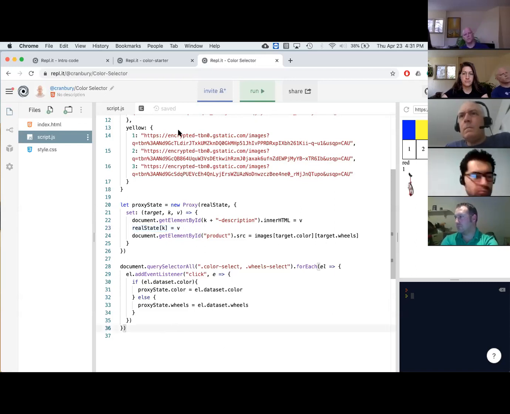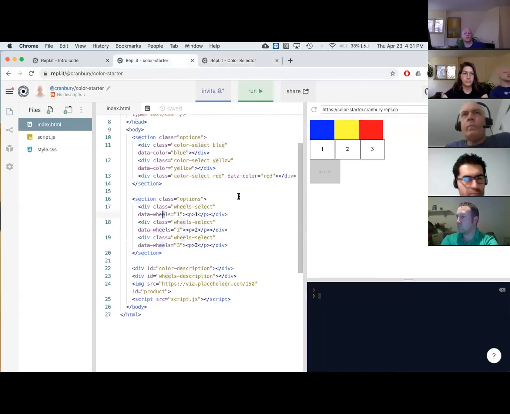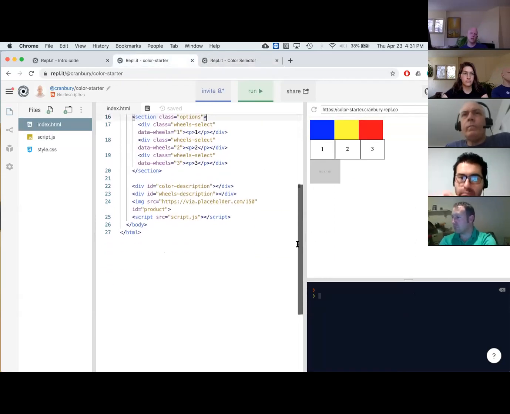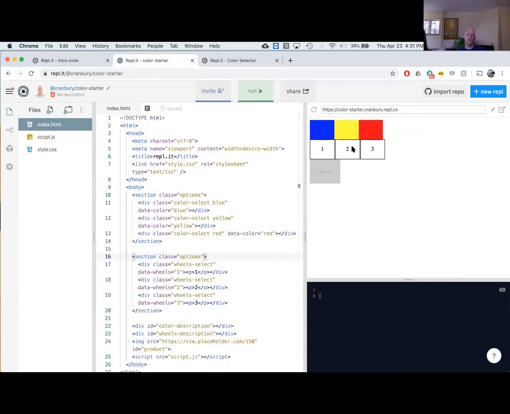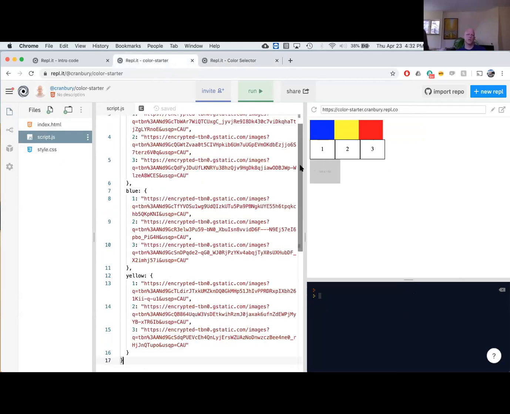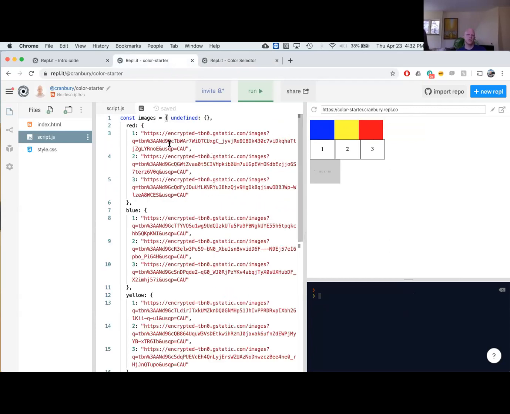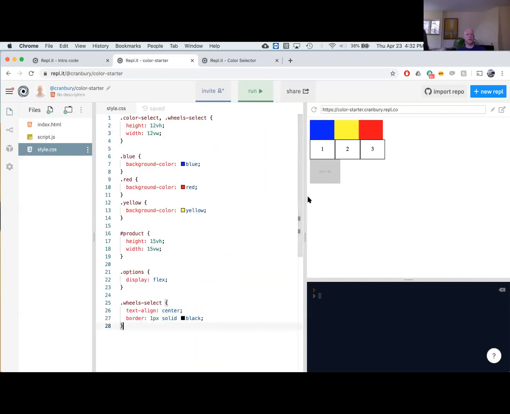So this is the final answer. But if we go back to color starter, you don't really have that going on yet, right? So I gave you guys the JavaScript object that has the colors and the numbers and the images. So you have the images. I gave you the CSS, and I'll just talk about the CSS really quickly. I use the color select and wheel select, just use view units. So that'll look bad on some people's screens.